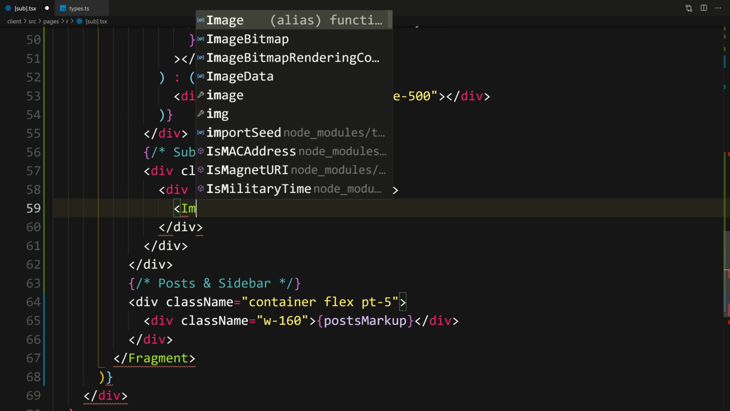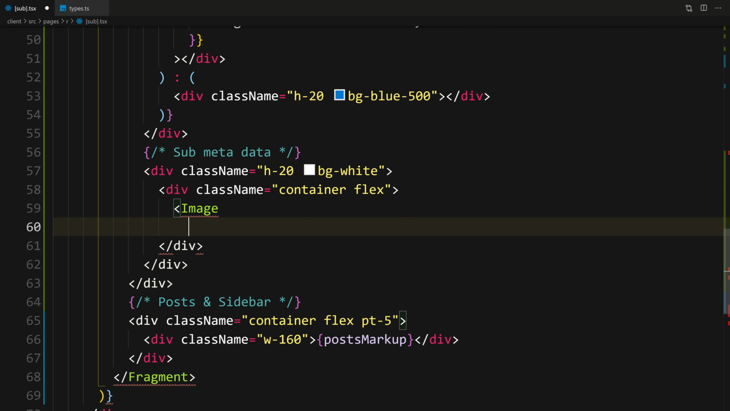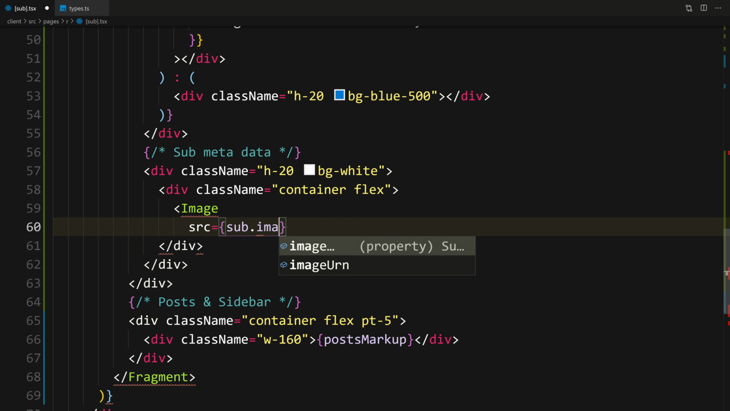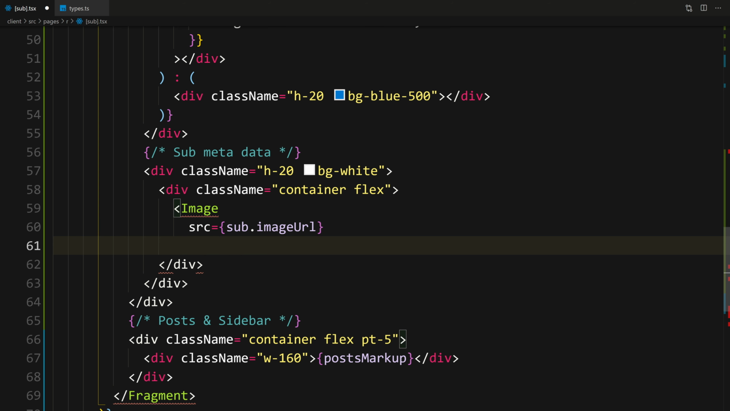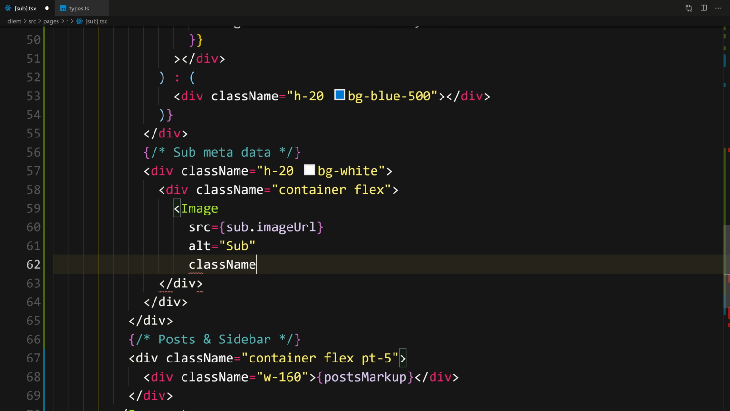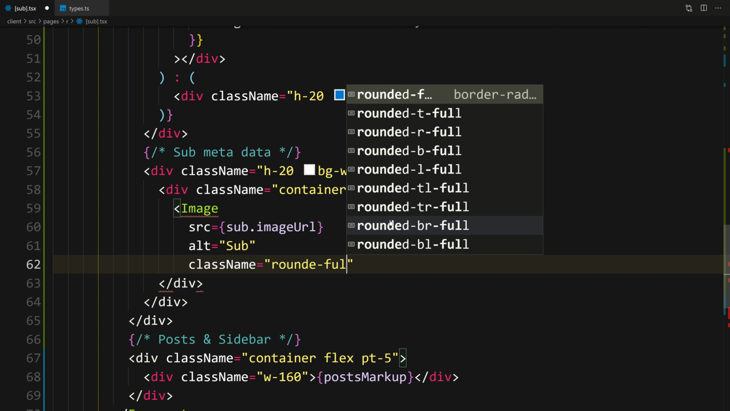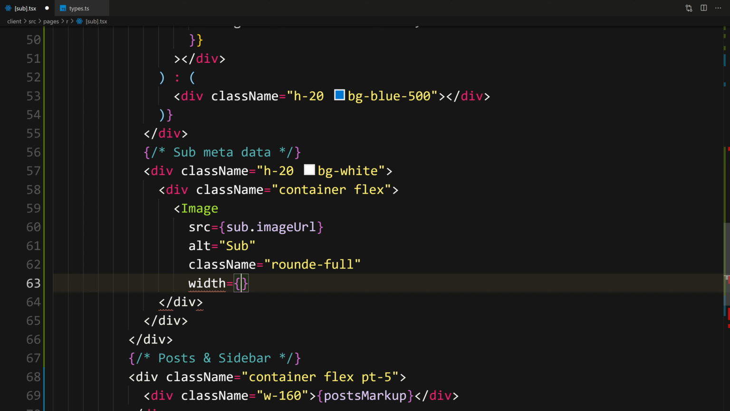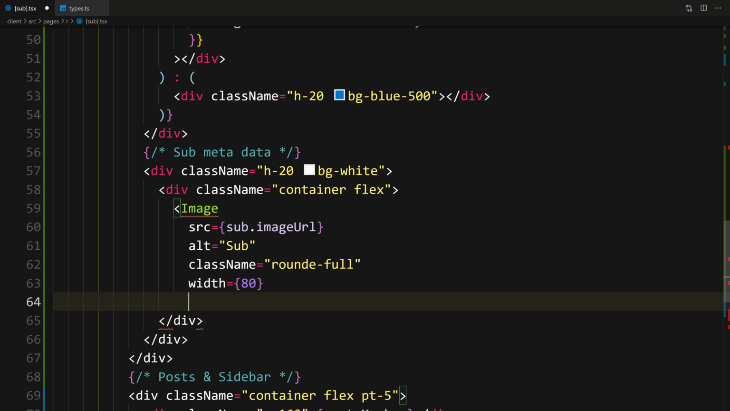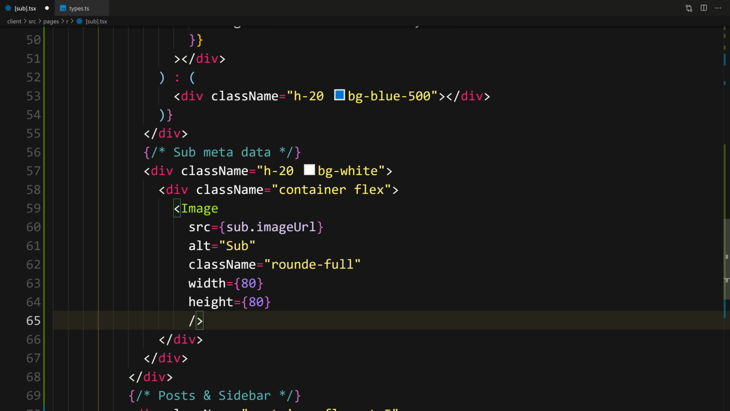So here, let's say image, and this will take the source. So here we'll have sub.image URL, and we know we're either gonna get the sub image or the gravatar placeholder. So there is gonna be a value there. Let's give it an alt, and say sub image. Actually, the word image is redundant. Let's give it a class name of rounded full so that it's circular, and let's give it some width. We need to give it width and height for this next image component to work. Let's give it width of 80 and height of 80, and close that and save.